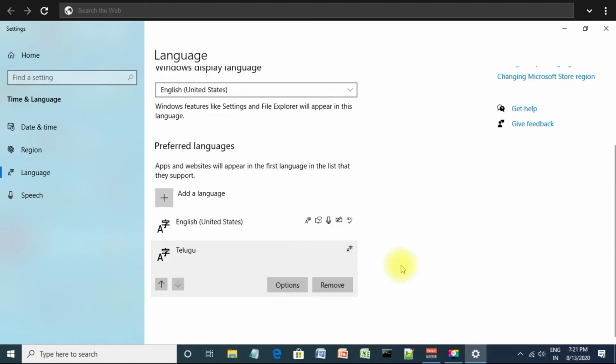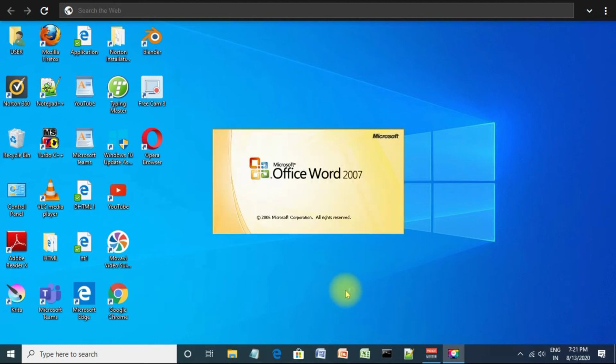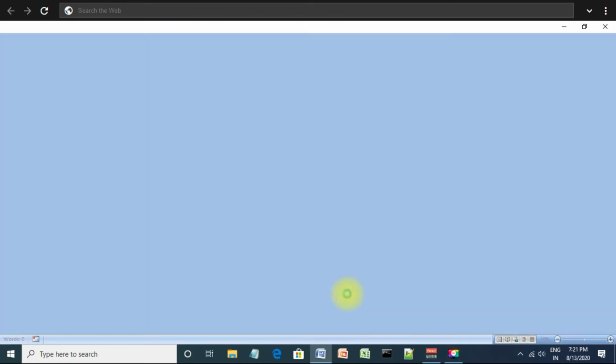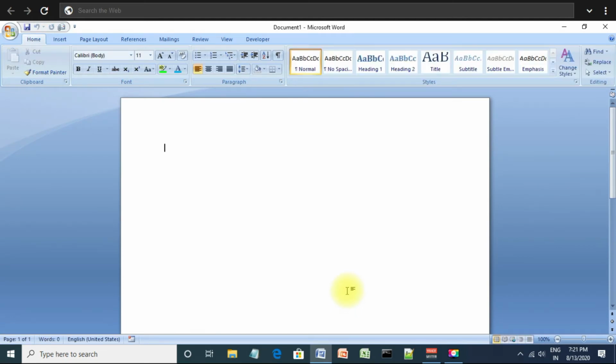Now close the settings tab. Open MS Word. Now convert the Windows mode screen into the tablet mode. Friends, I have made a video relating to the tablet mode, the link is given in the cards. You can go through that link.